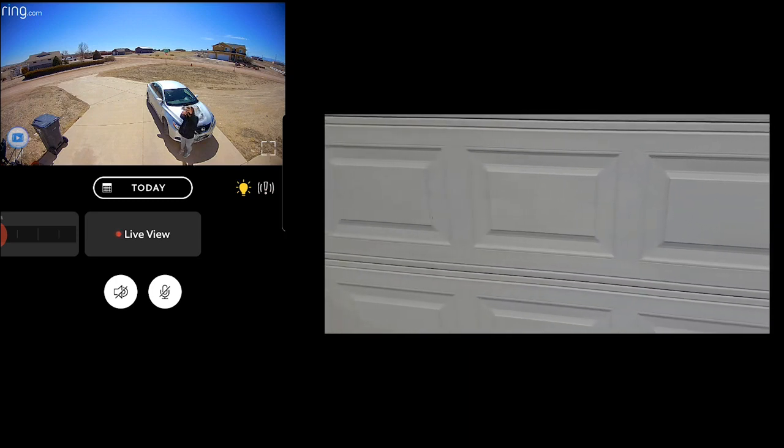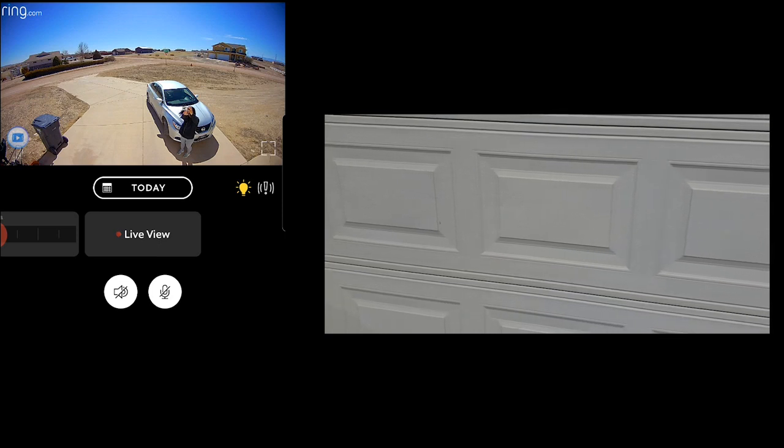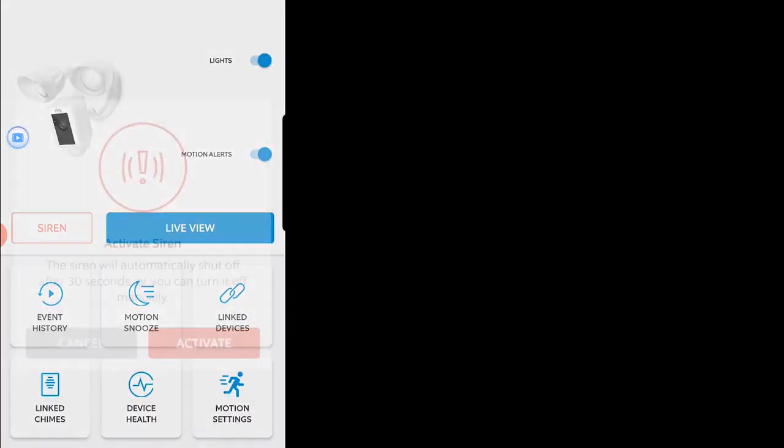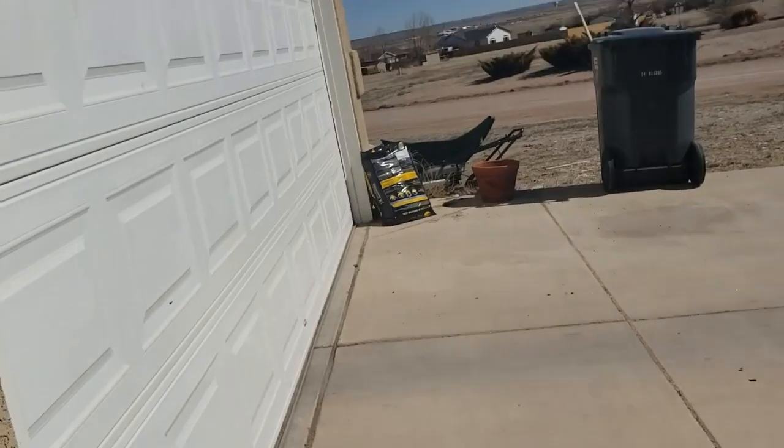The last feature that we wanted to test was the siren, and it works really good, actually. That's it for the Ring floodlight cam. It actually works really great. 5 stars from me. I highly recommend it.